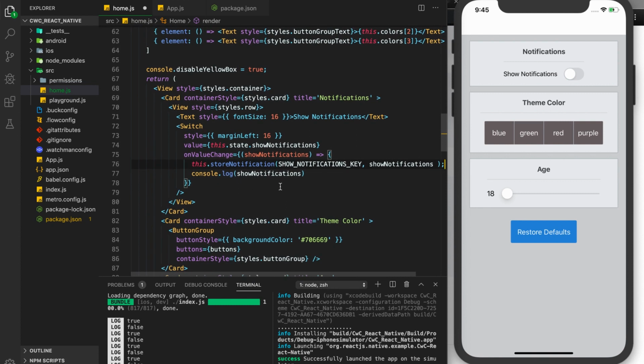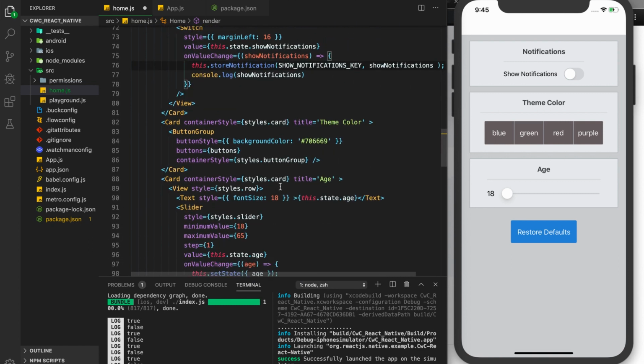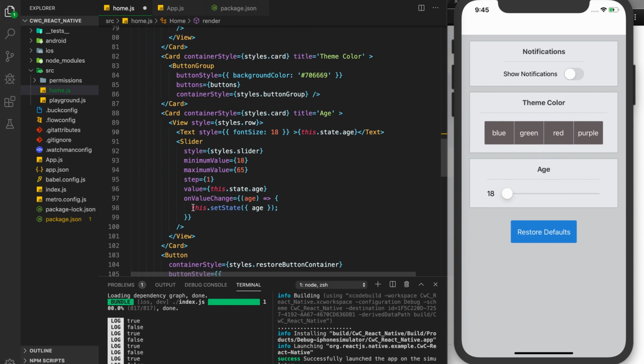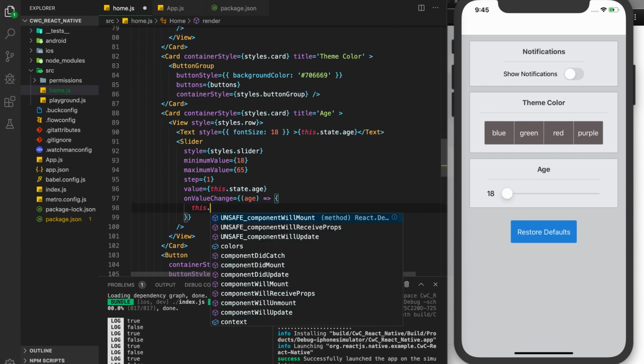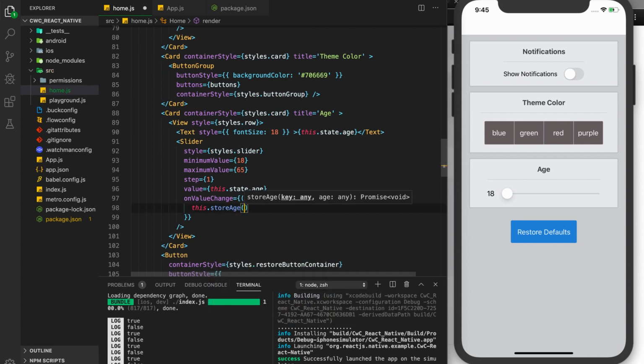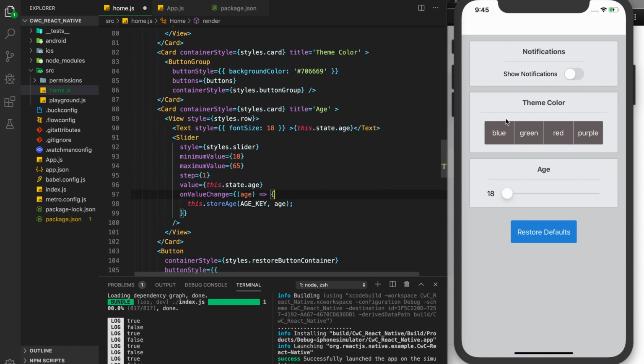So let's go down to the age and do that one first. So we can get rid of this one, and let's do this.storeAge. We have our age key, and we can pass in the age value. Okay, pretty simple so far. So the button group is a little bit more tricky because we're setting the navigator or the navigation state.